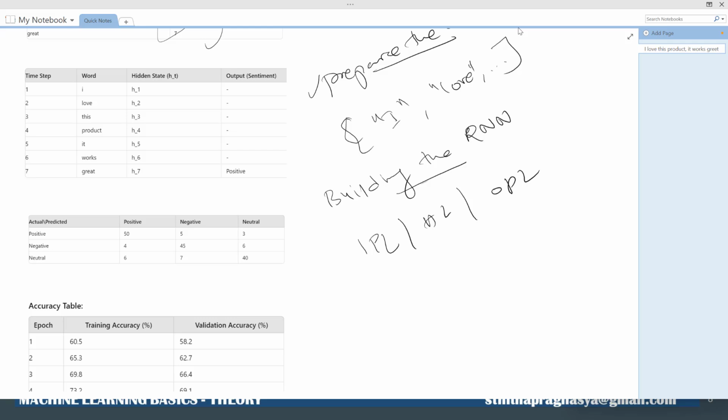Then after building, we are going to train our RNN. Okay, let's look at our step by step. First, forward propagation. As part of forward propagation, time step 1 will process "I", which is index 1, and then update the hidden state. Then time step 2 will process "love" and update the hidden state, and so forth. Then it comes to time step 7, which processes "great" at index 7 and outputs the sentiment, because that is the last word.